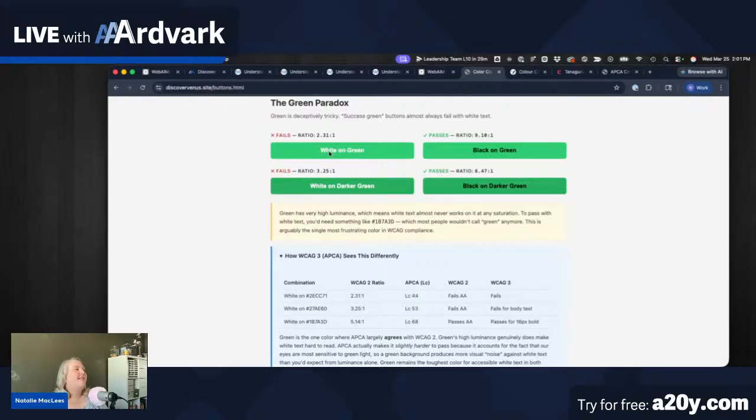It fails AA, it still fails WCAG 3. Our 3.25 to 1, so this one here, this fails AA. It still fails AAA. I'm sorry, it still fails WCAG 3. I'm getting confused between WCAG 3 and AAA. All right, it still fails WCAG 3, but it would pass for large text, which would also pass WCAG 2 for large text. And then, we don't have an actual example here, but the 5.14 to 1 would pass.